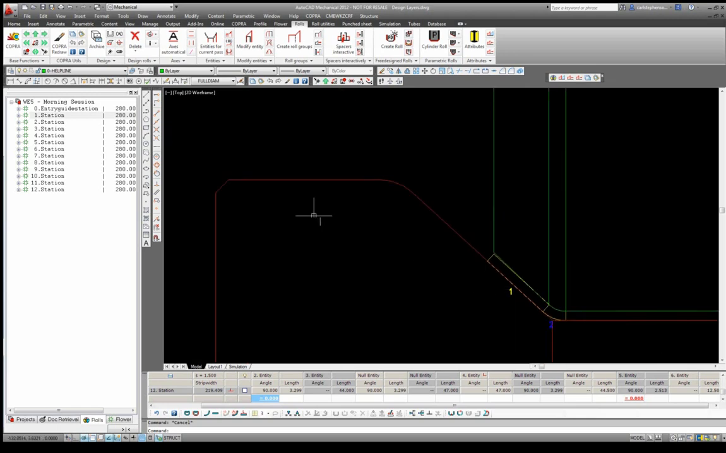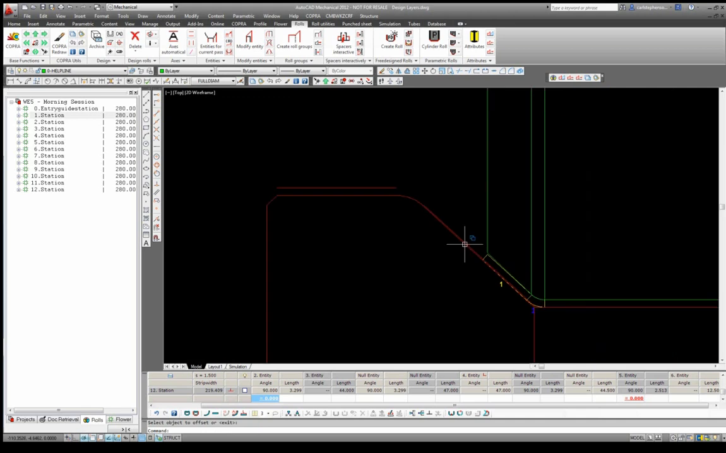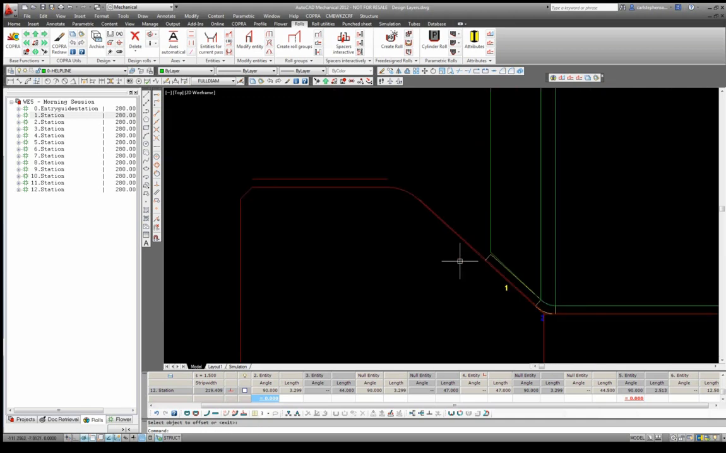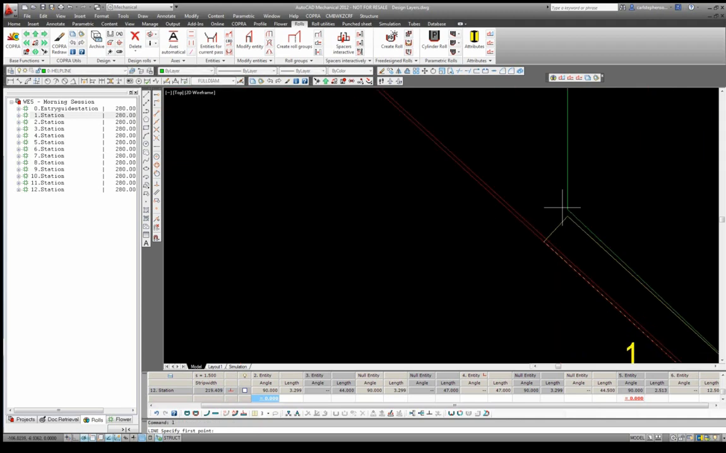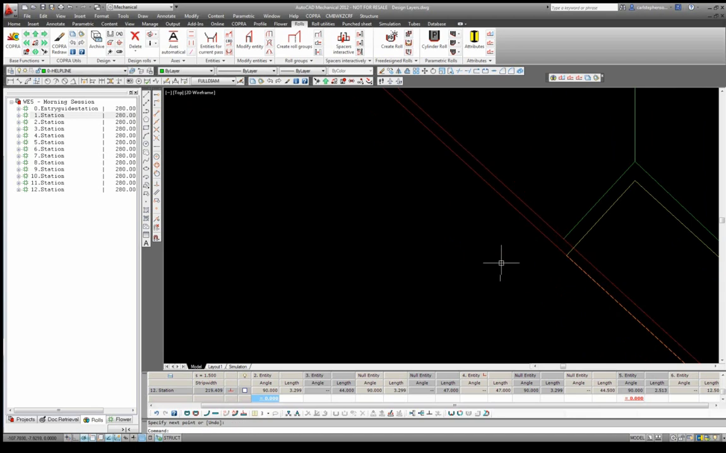So first of all, I will do some offsetting here, just a material thickness offset, and a running clearance over here. And then what I will do is draw a line from here to here, and this will be my control of the strip edge.